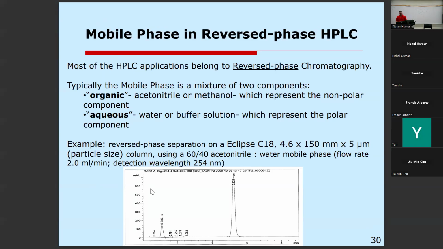And most of the time when we're doing HPLC, if we're doing it based on polarity, it'll be reverse phase chromatography. You'll have a mobile phase, organic, right? Non-polar, acetonitrile or methanol, and then your aqueous part of it, which will be your polar component. Just like any other chromatography, we're going to be tweaking it based on the experiment we're doing. So for an example, on this Eclipse C18, we have a column 4.6 times 150 times 5 micrometer particle size column. So I believe 4.6 millimeters wide, very small, 150 millimeters long is the column. And then the mobile phase 60-40 acetonitrile and water.